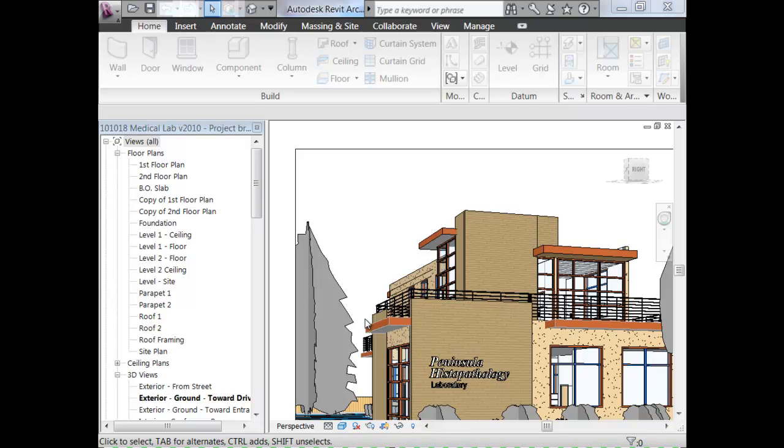So today, primarily what we'll focus on is materials. What does it mean to assign a material to an element? And how do you do it as well? And rendering, specifically external or exterior renderings. So first I'd like to talk a little about what a material defines.